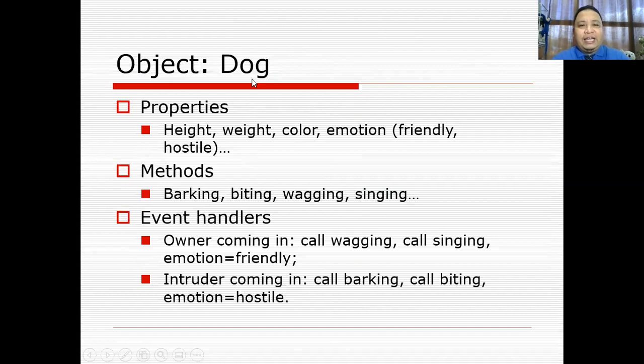For example, the object is a dog. The properties of a dog are height, weight, and color. Emotion could be friendly or hostile. The methods of the dog are barking, biting, wagging, and singing. Dogs can sing too. Then we also have event handlers. When the owner comes in, the actions of the dog could be wagging and singing, and the emotion is friendly. When intruders come in, the event handlers could be barking and biting, and the emotion of the dog would be hostile.